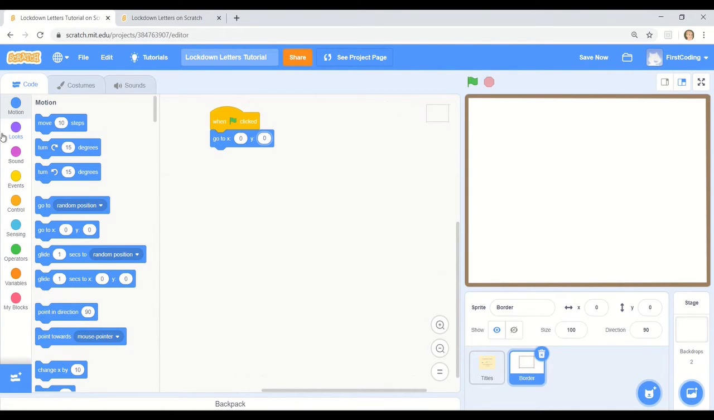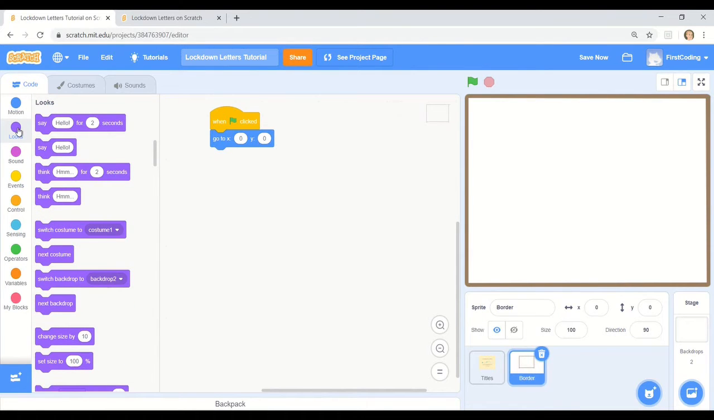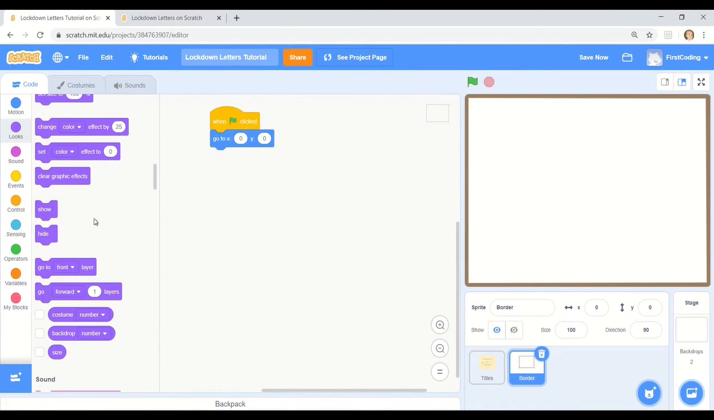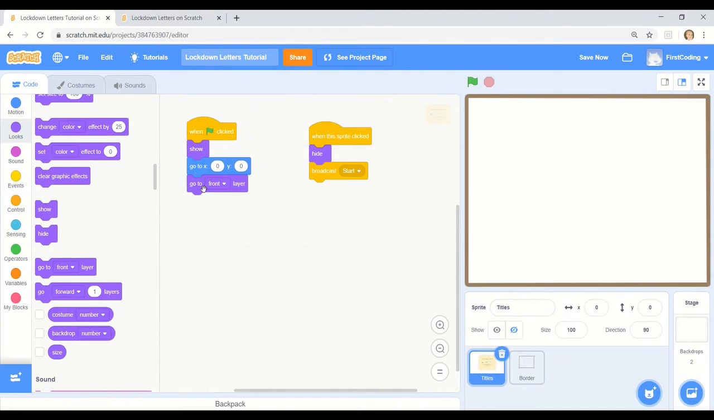Because we're introducing more sprites, we're going to go back into looks and we're going to get the go to front layer again to ensure that this sits above everything else. Now we have a conflict, don't we? Because our title block is also pushed to the front. So which one sits first? It's a bit of a gamble.